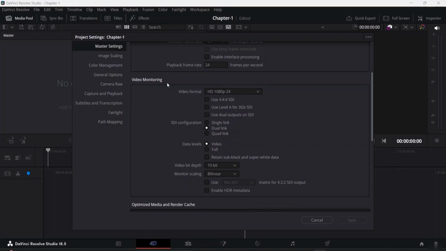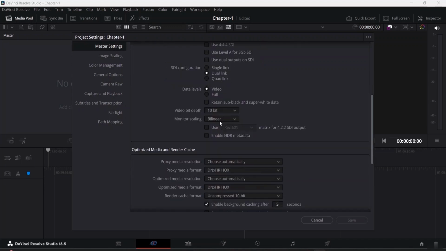And these are video monitoring options. Okay, so from here you guys can select the video format.